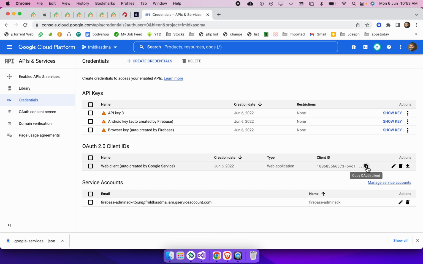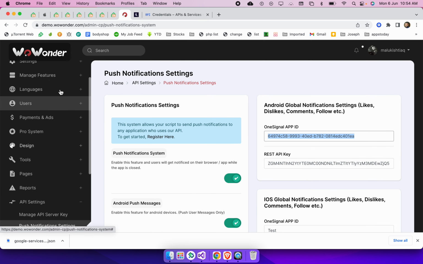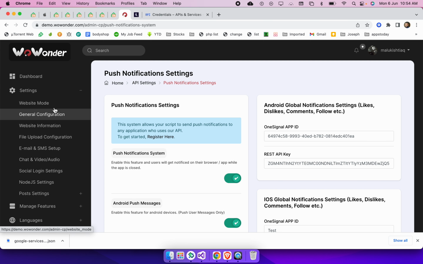have to copy the client ID from your Android. But here's the catch: in many places it says that you need to get your client ID where Android is written over here. But in my experience, we need to copy this web client auto created by Google service, and then get this client ID, copy it, and then we need to paste it in our social login.